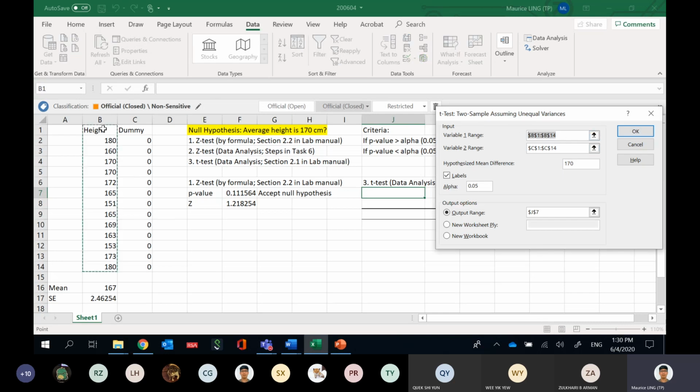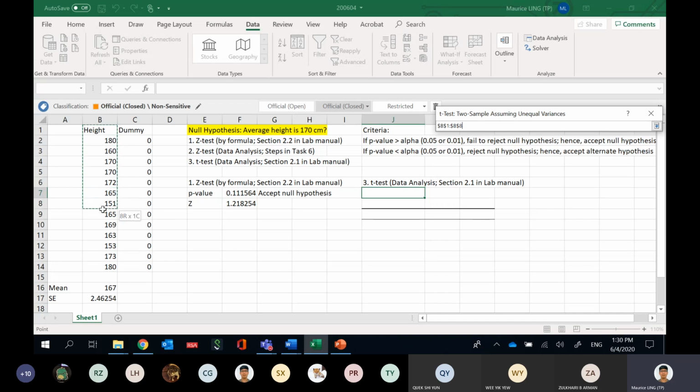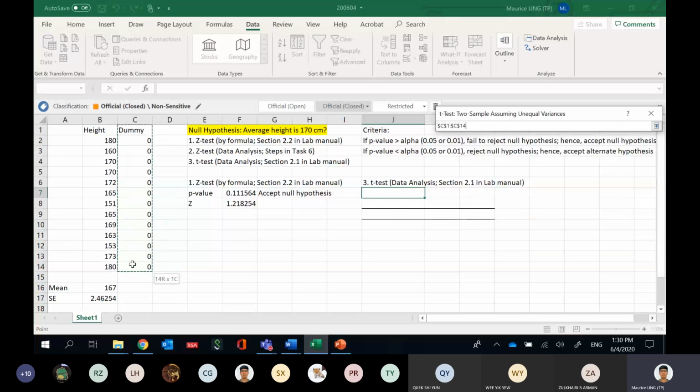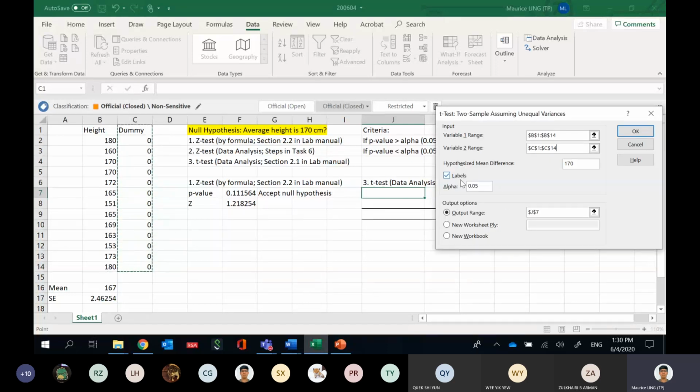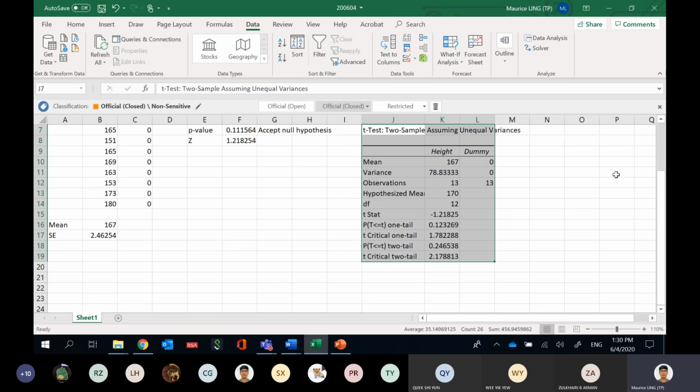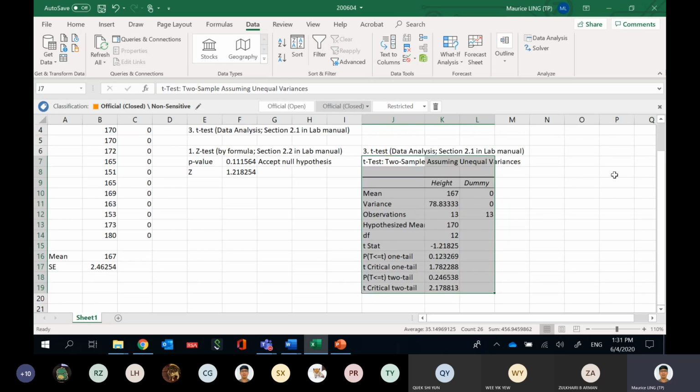For range 1, you highlight the height. For range 2, you highlight the dummy column. Because I have the labels, I tick the labels. My hypothesized mean is actually the mu that I want to test, my 170. Then for the output range, just put any output range. After that, just click OK. So you get this value.